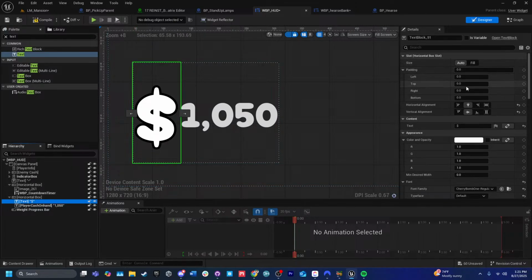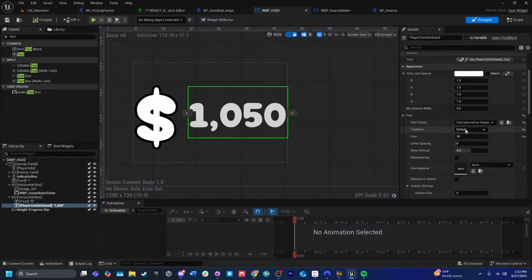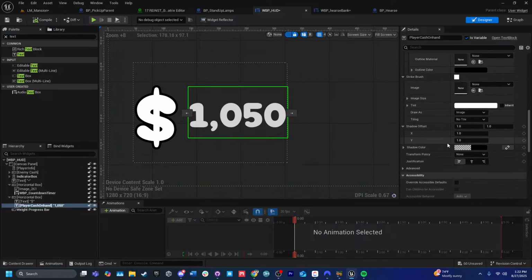Let's put some padding on the right side. We'll pad it by, right, justified, and we'll pad it by, do 15. And then we can do the same here, just to make it stand out.